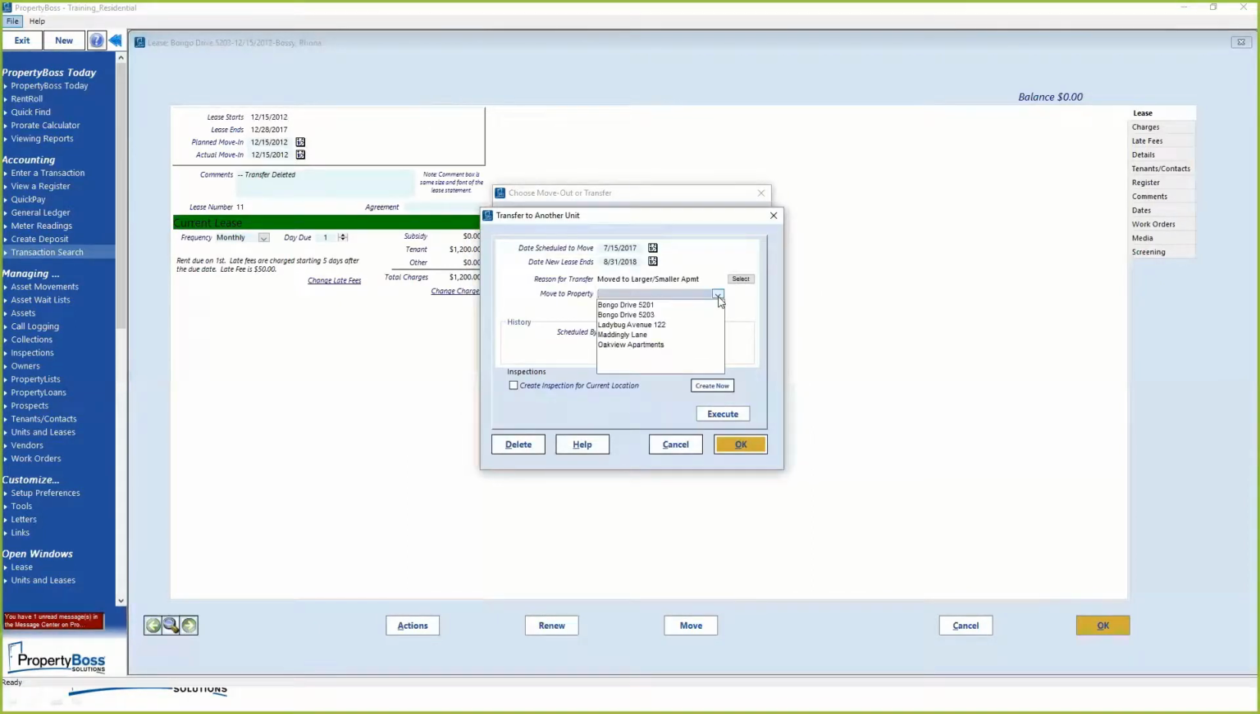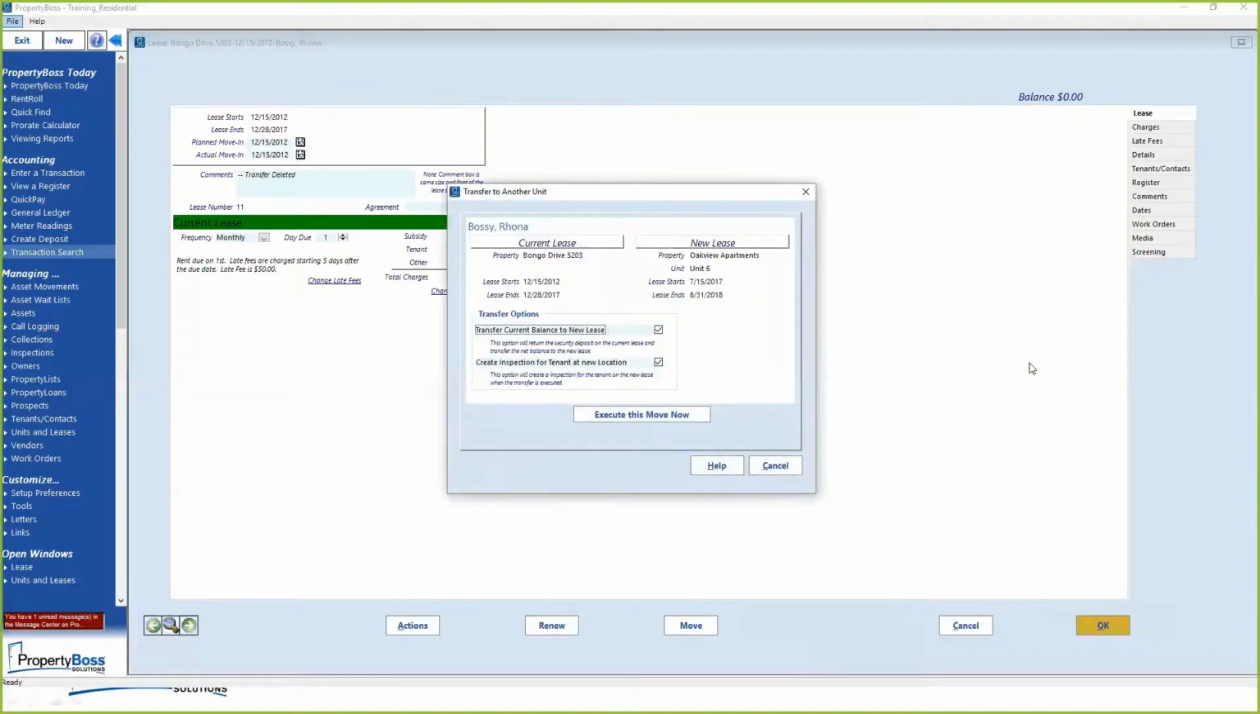And then I'm going to select which property. Remember, PropertyBoss will give you a little hint if you're trying to select a property that's not owned by the same owner. In my case, these are owned by the same owner, so I'm in good shape. So I can determine if I'm ready to create an inspection for the existing location, a move-out type inspection. For our example, in this moment, I'm not going to create that, but in your example, possibly that's something you might want to do. I'm going to go ahead and hit execute, which brings up this second screen.